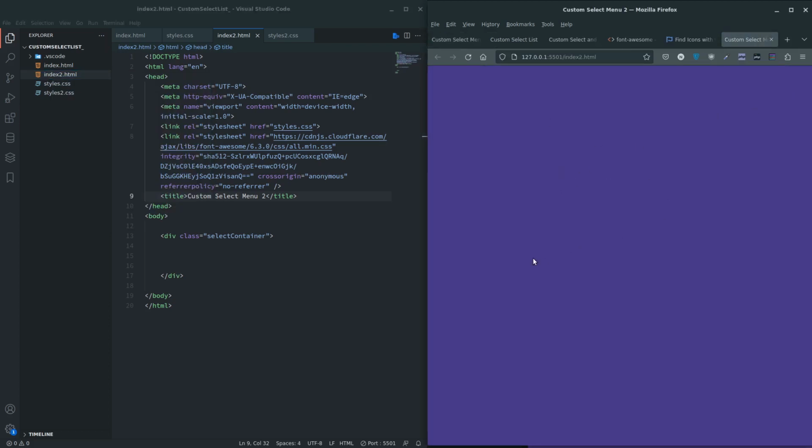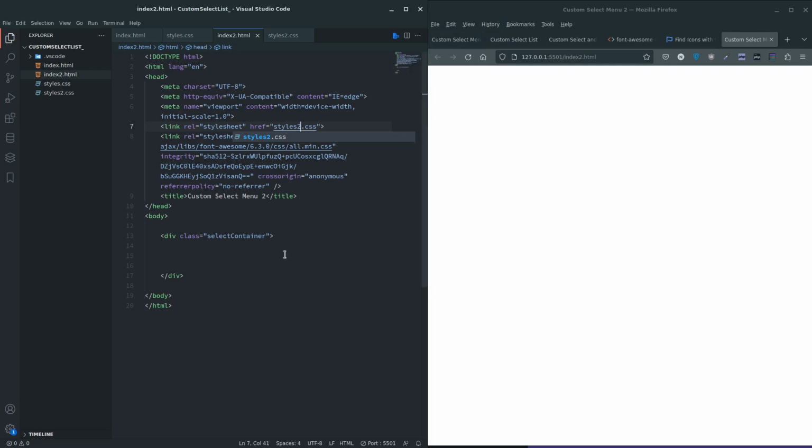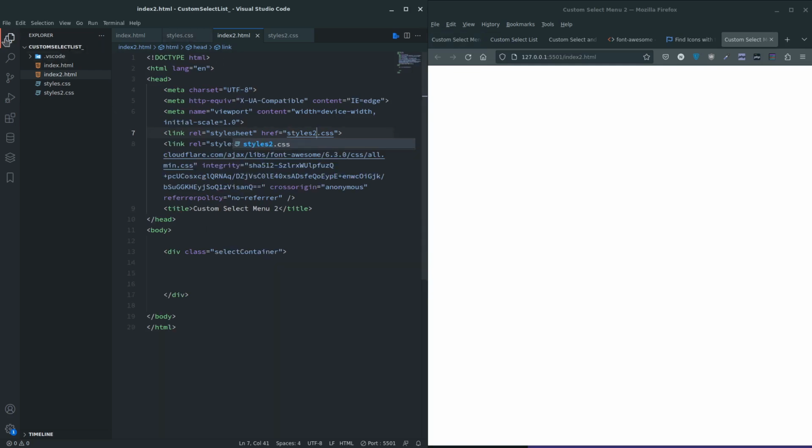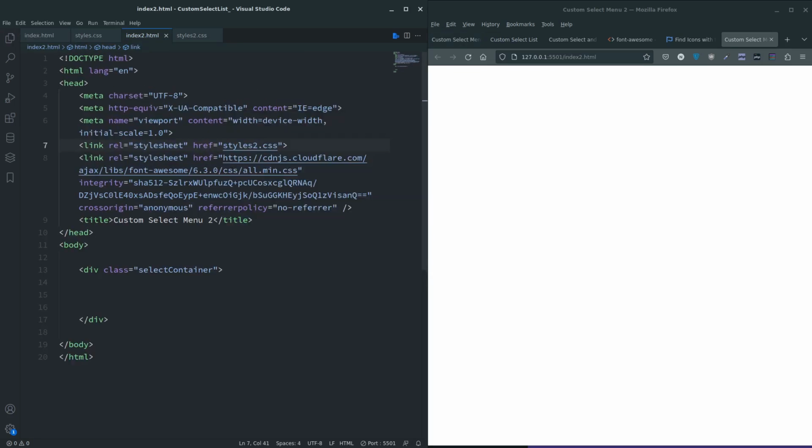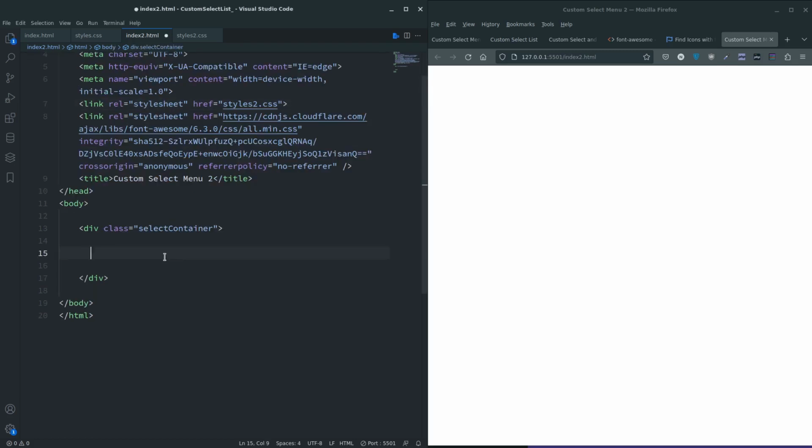So here we are. Okay, yep, that needs to change to 2, doesn't it? There we go. So now we're all sorted. Right. So what do I want to do? I want to just grab my notes over here for a start. Okay, so we've got the select container. So I'm going to use an input, and I'm going to use an input type of button.